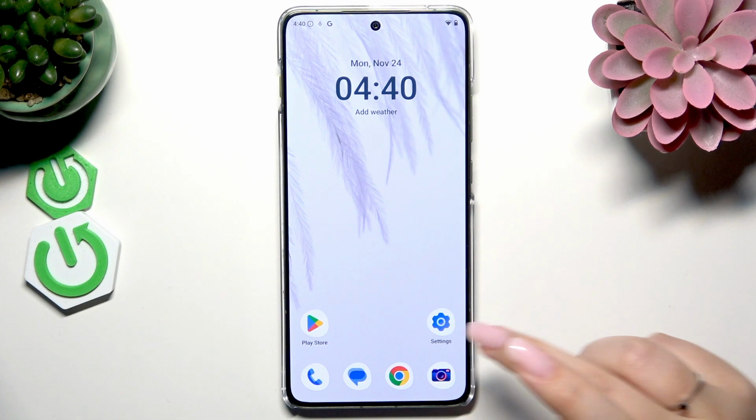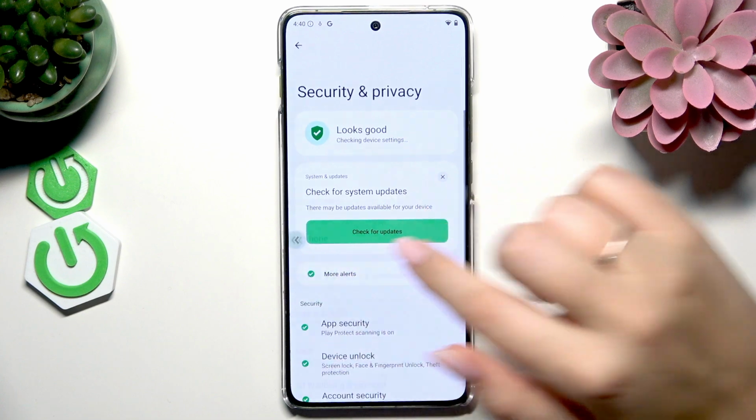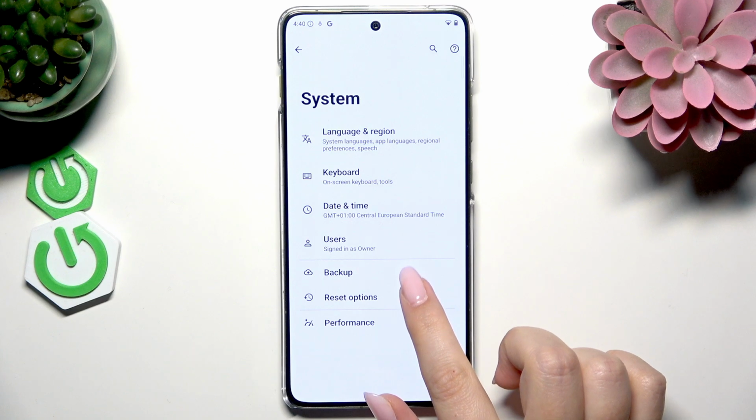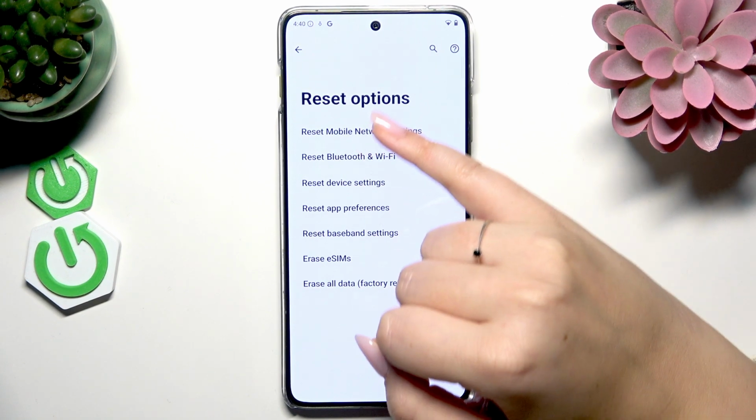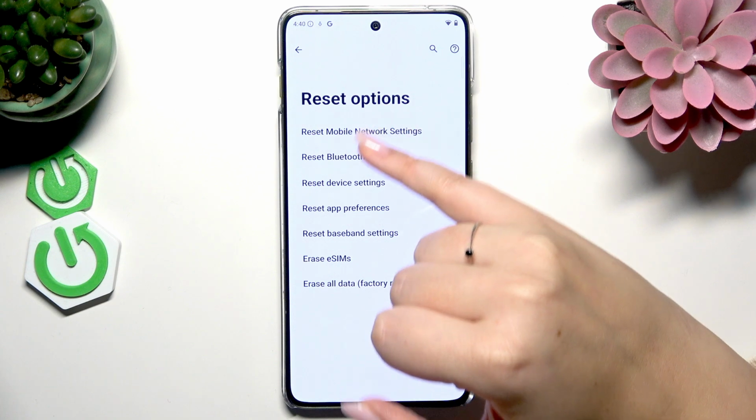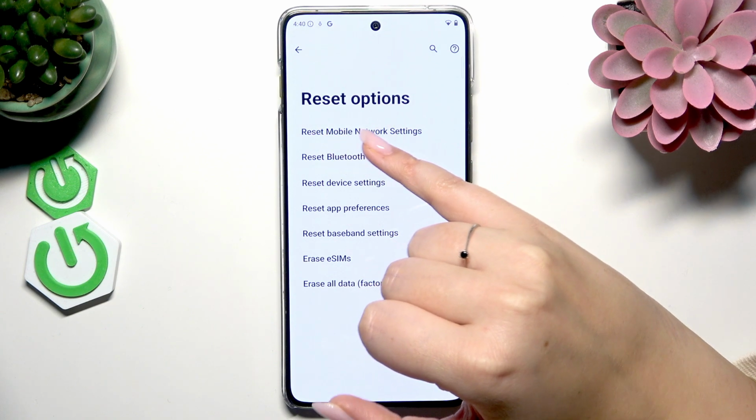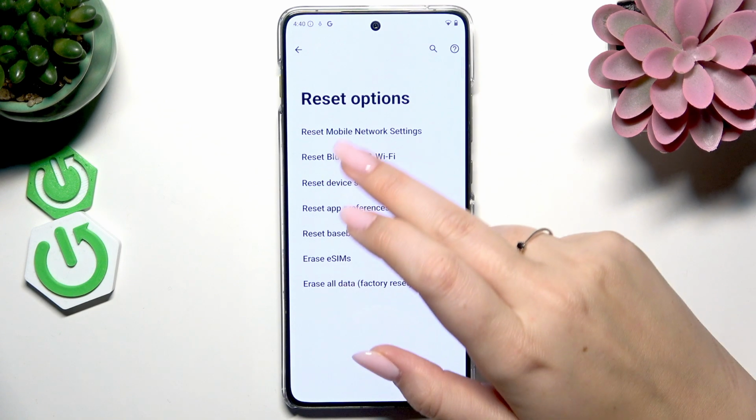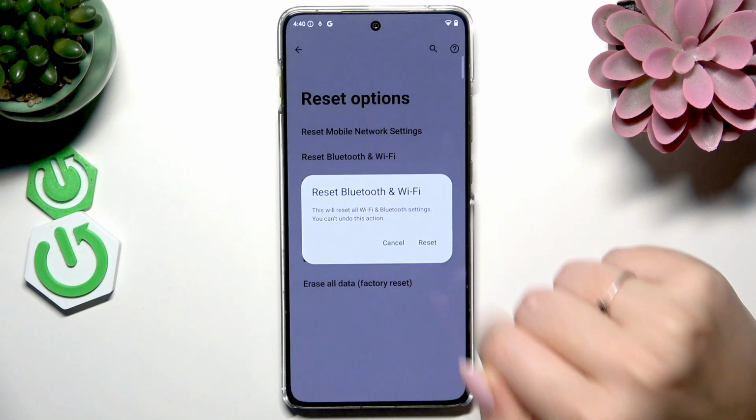So let's start with opening the settings, and here we have to scroll and find the options system. Then tap on reset options. And here we've got the networks divided between two different options, so mobile network settings and Bluetooth and Wi-Fi separately. So all you have to do is to tap on the option you'd like to use and tap on reset.